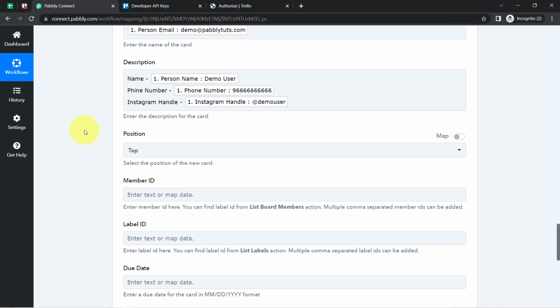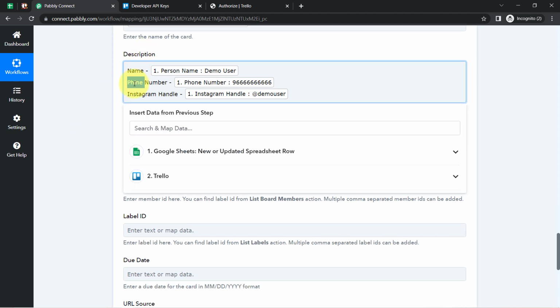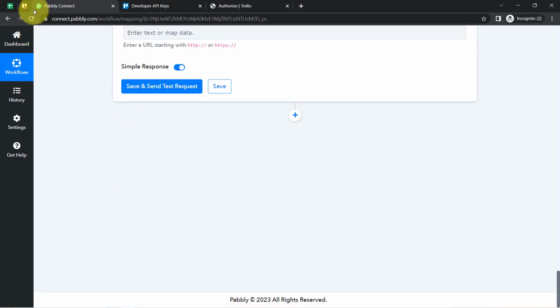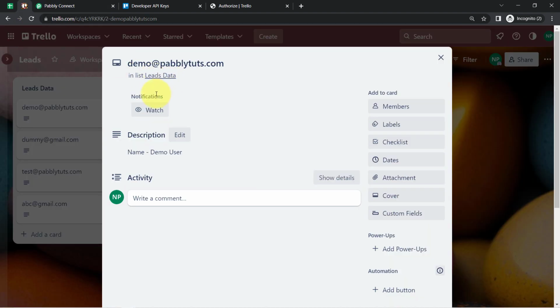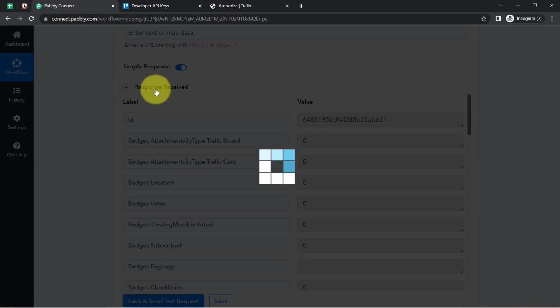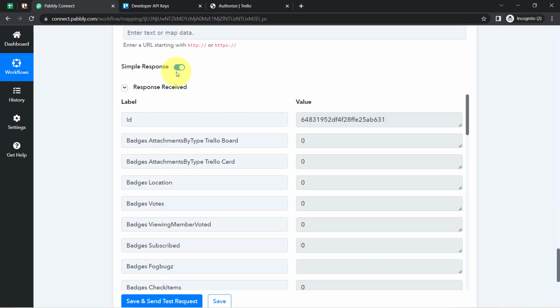But let me tell you again, whatever details I have provided manually will remain the same, and whatever details I have mapped here will be replaced automatically when this automation works in real time, okay? So currently we are updating this specific card, clicking on the save and send test request button and waiting for the response, which is already received.